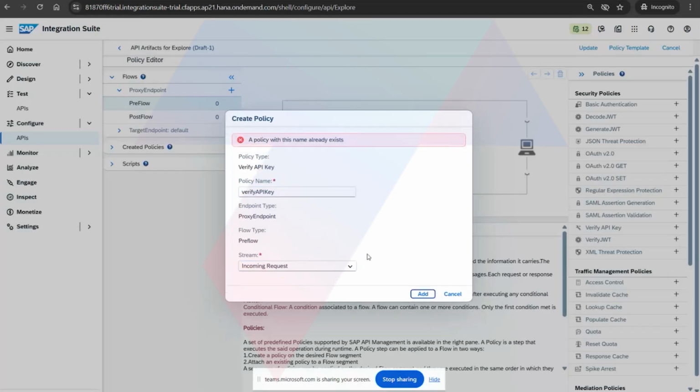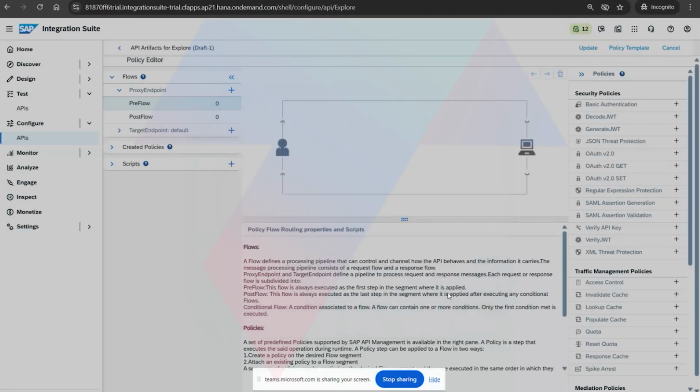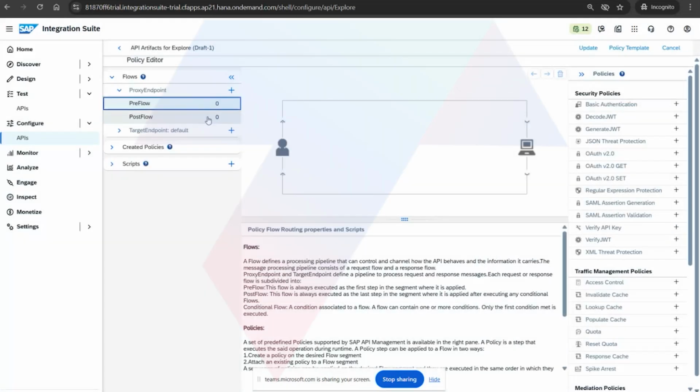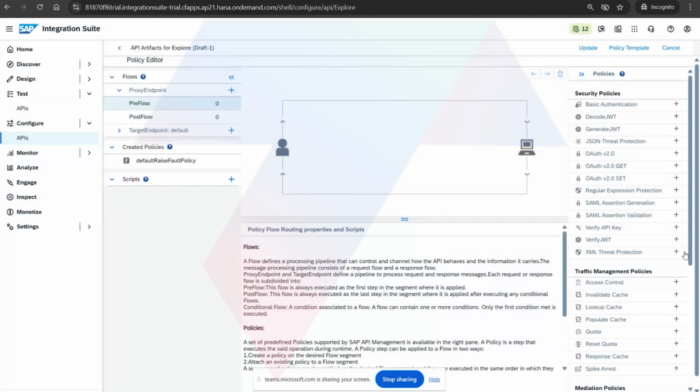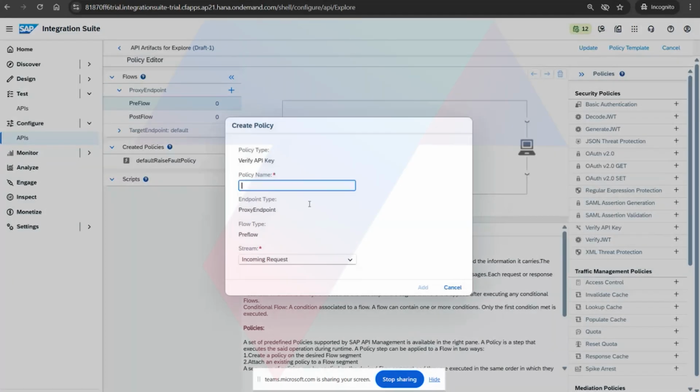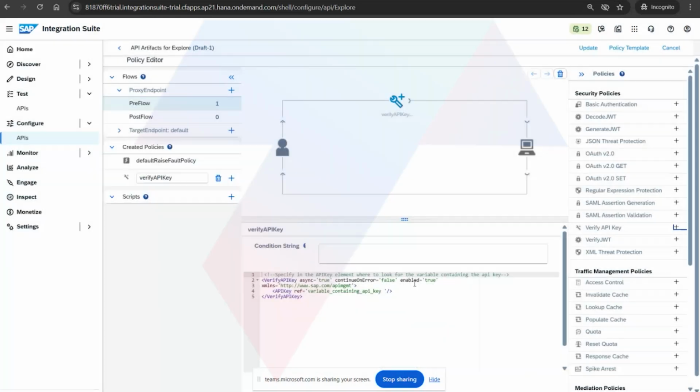Since it already exists, it is throwing an error. So that will be here. If you don't want that error, you can come here and delete, then you just try the same. Verify API, so that I've added.